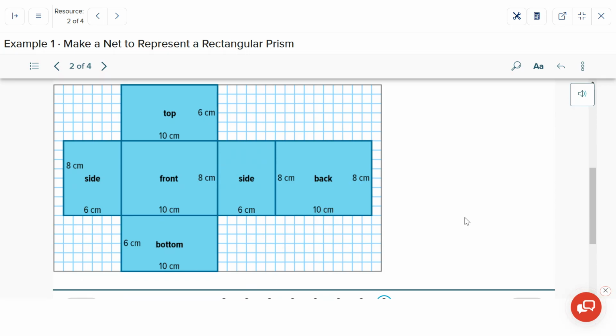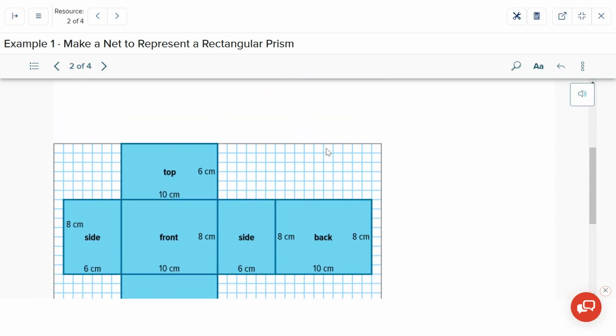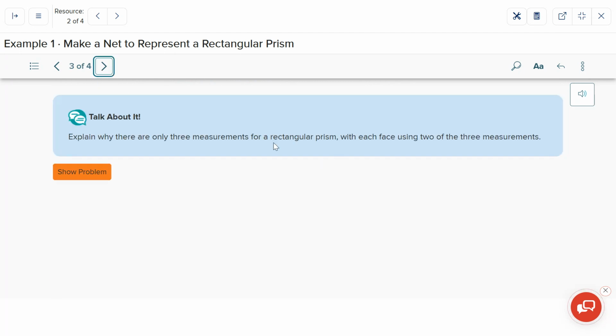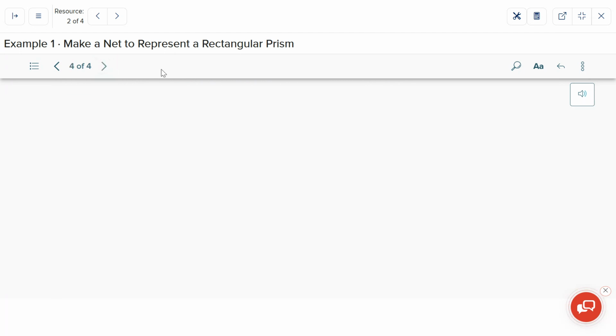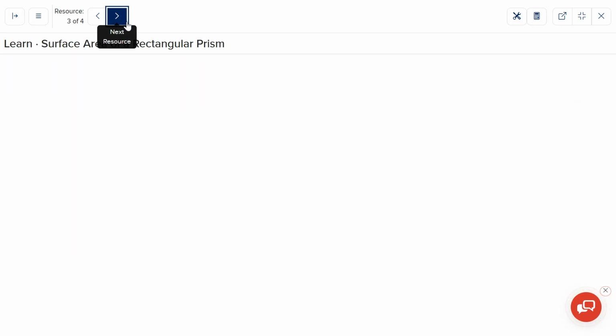That took a long time, it maybe feels like, but this is only one way of approaching it. There's another way of approaching surface area, so if you don't like this method, stay tuned for the next one. In any case, here are our different surfaces, and we can now find the area of each individual one and then add them all together to get our final surface area. So that is how to make the net. Try it out in the check, and we're going to move on.